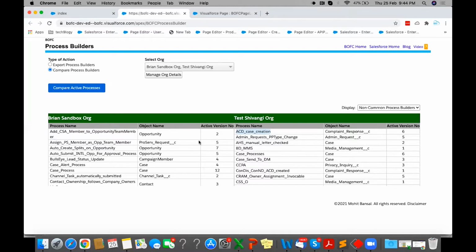So right now it's comparing on a higher level, like which process builders and which versions are active in the two different orgs. Any questions here from anyone?